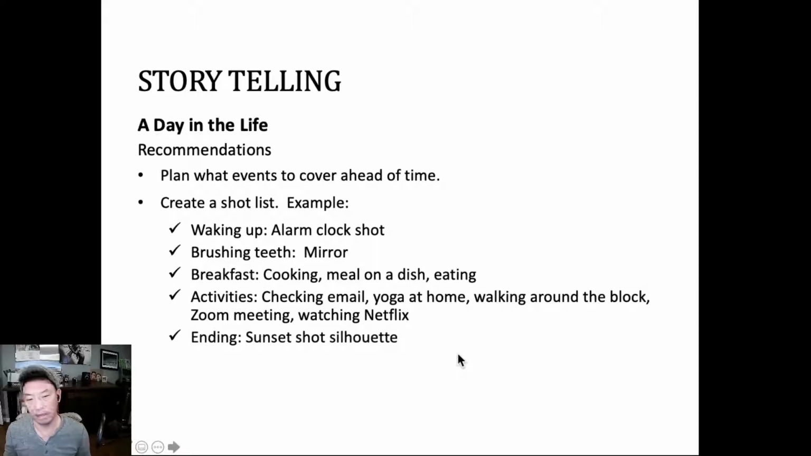And then at the end, maybe a night shot or a sunset shot, the silhouette shot in this example. This is kind of referring to the storytelling slides previous to this slide about ending with, say, a silhouette. It doesn't have to end that way. You pick the appropriate ending, right?